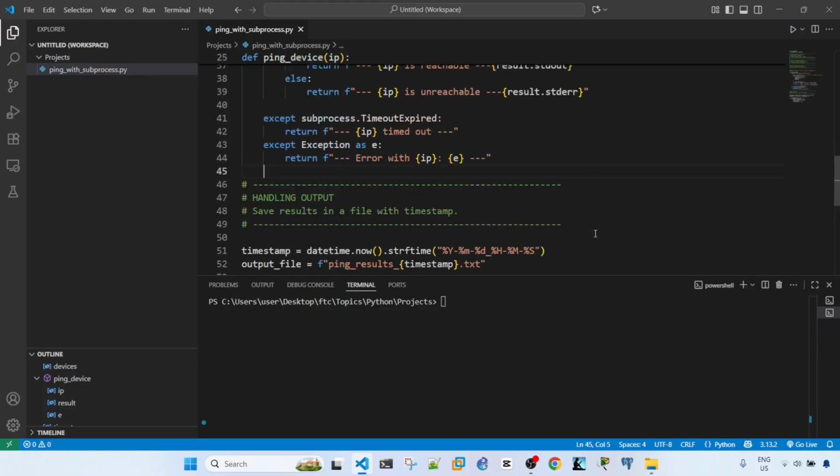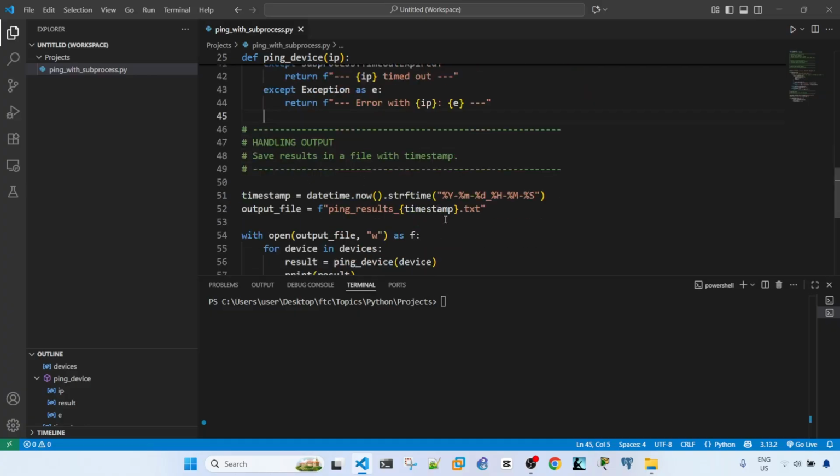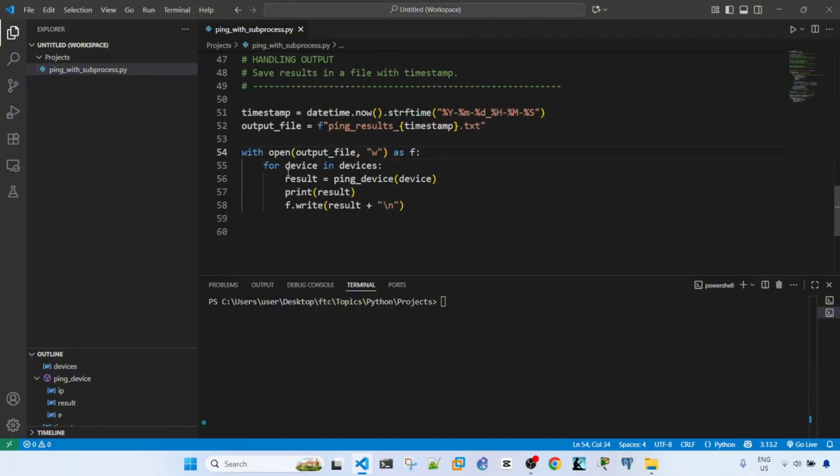Okay, and here, this is how we handle the output. We save the result in a file with a timestamp. First we are defining a timestamp. So this is the object, and we are assigning that object into a variable called timestamp. And we have this f-string, and we assign this f-string into a variable called output_file. And here we have a context manager, right?